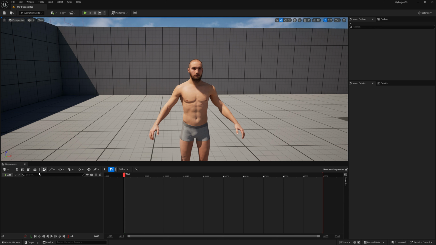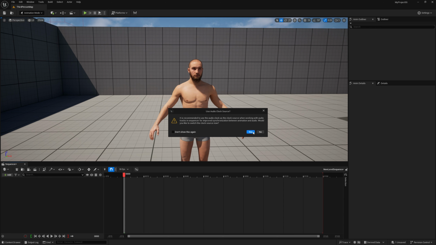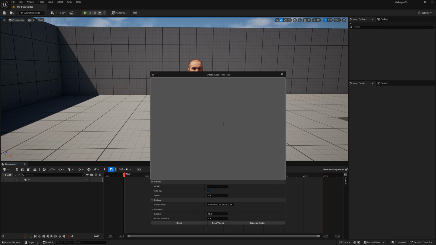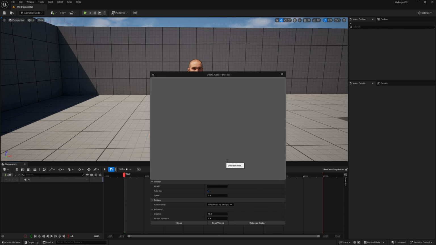So let's get started. First of all, we want to add an AI track to our sequencer. And here we have two choices. Either we go to text to speech or text to effects. We can try both options.